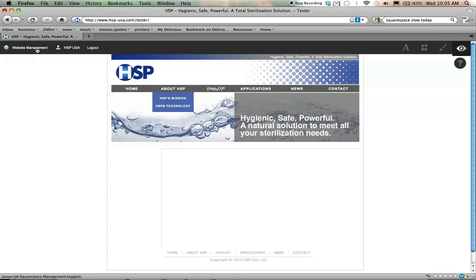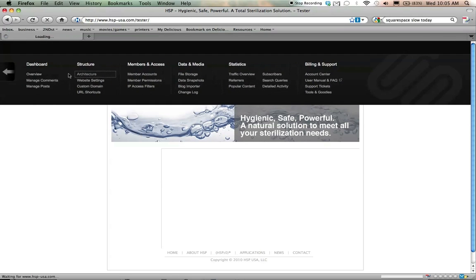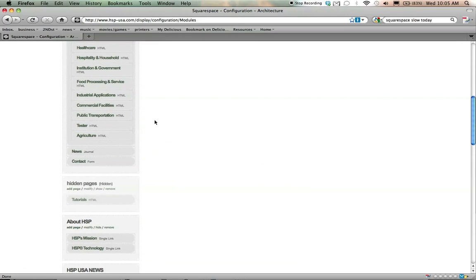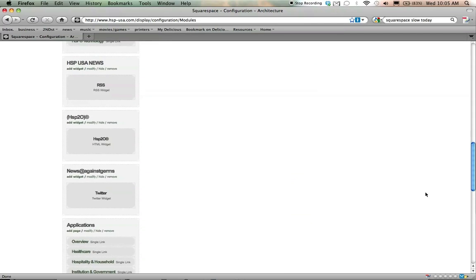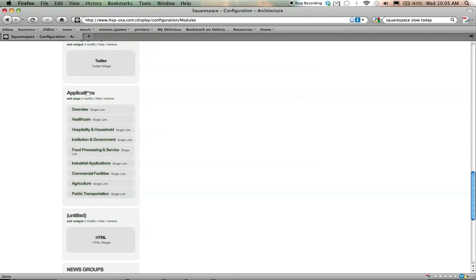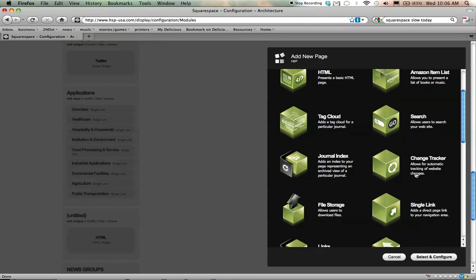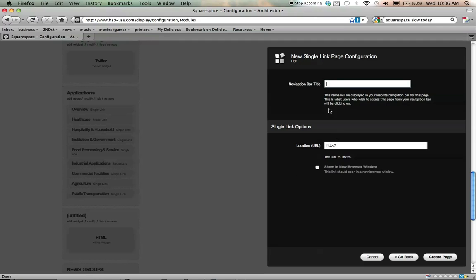So if we go back in here into architecture, you can see we've got our tester. Now what we're going to do is we're going to work on adding that into the navigation. So here's your application side navigation. We're going to once again just add a page. Now this time, instead of adding HTML page, we're adding an instance of a single link. So we've got that, and then again, just to make it match, we're going to call it tester.